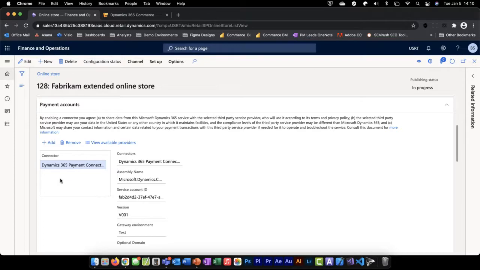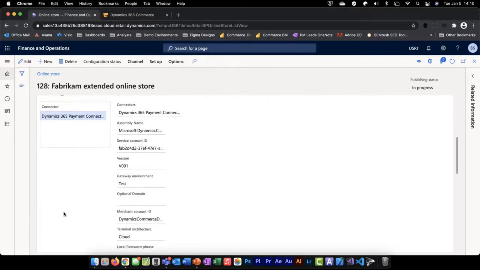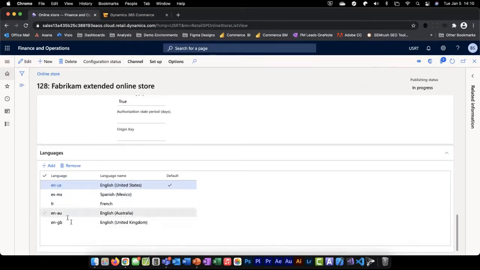Those payment solutions can then be associated here, so you can have multiple payment connectors to be able to power multiple different payment methods. And at the bottom, we have our languages, and you can see that I've actually put a number of languages in. So we have our English US, which is our default language, because that's what I'm going to write my content in. But I then have the ability to localize into Spanish, French, or Queen's English in Australia and the United Kingdom. So it gives me the ability to define a default.